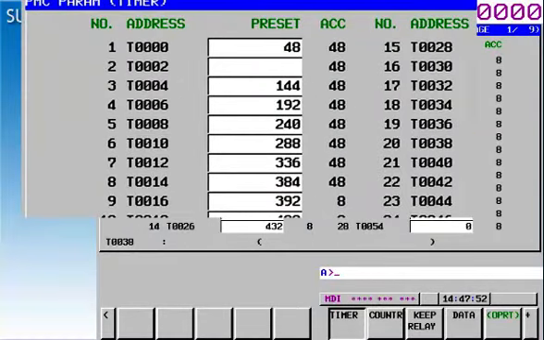You will see that certain timers have a preset accuracy level. For instance, timer number 2 has a preset accuracy of 48 milliseconds. If I try to enter a value between 1 and 47, it will not accept it. The minimum value that I can put in is 48. FANUC controls will round this value off to the nearest accuracy it can accept.